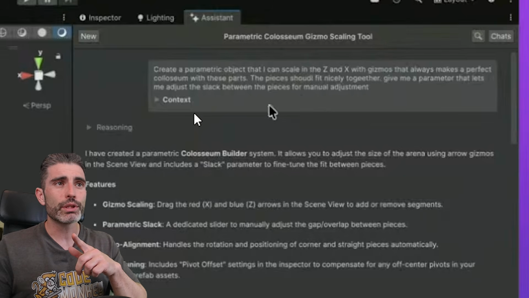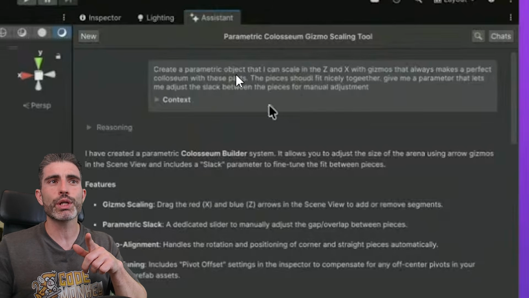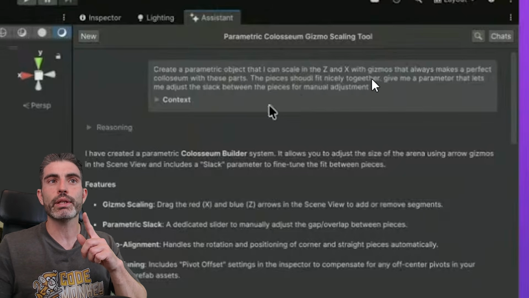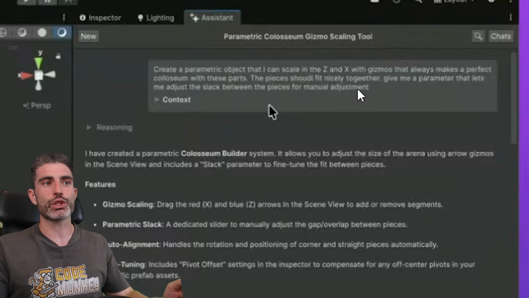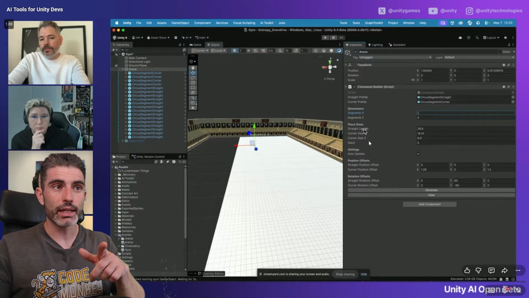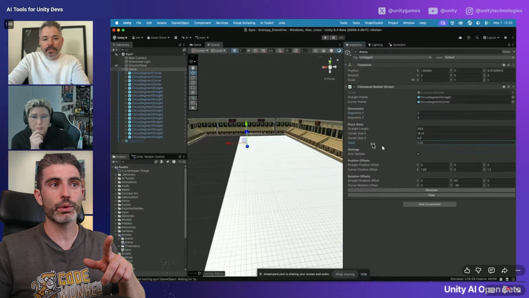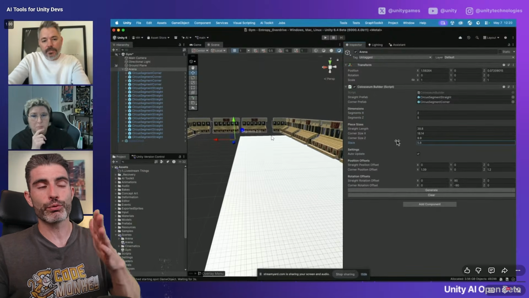So in this case, the prompt I used was: create a parametric object that I can scale in the Z and X with gizmos that always make a perfect Colosseum with these parts. The pieces should fit nicely together. Give me a parameter that lets me adjust the slack between the pieces for manual adjustment. So the final result was a script, and yep, this one has all kinds of parameters so you can play with it. So yep, you can modify the slack, you can modify the rotation and so on.